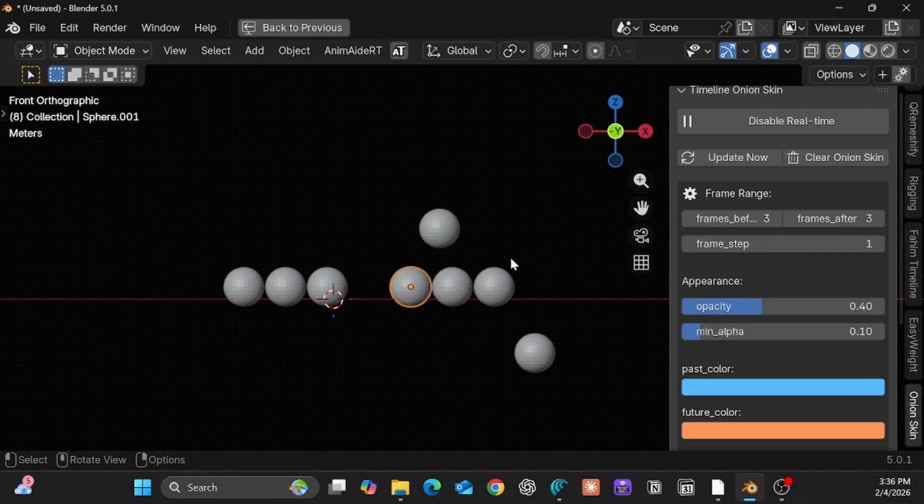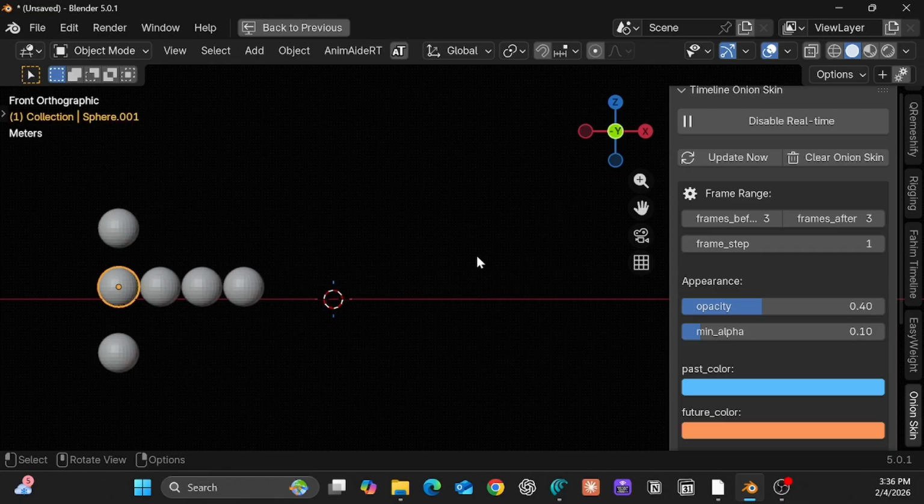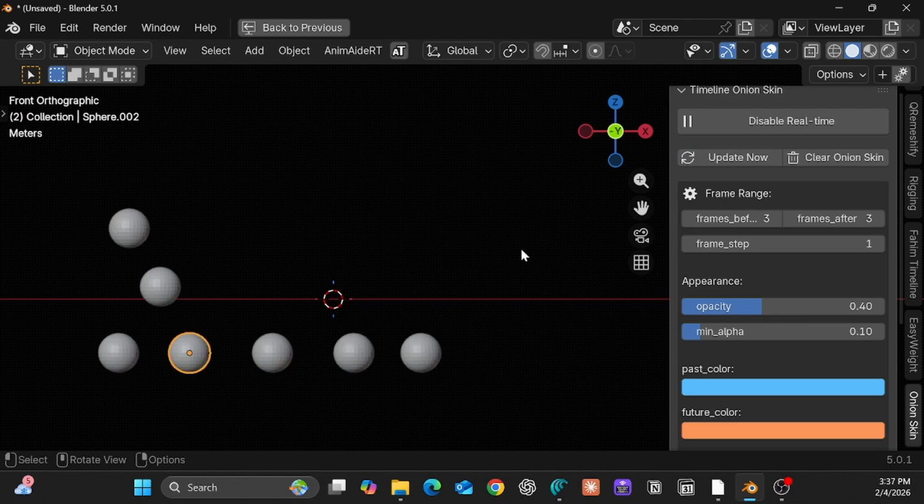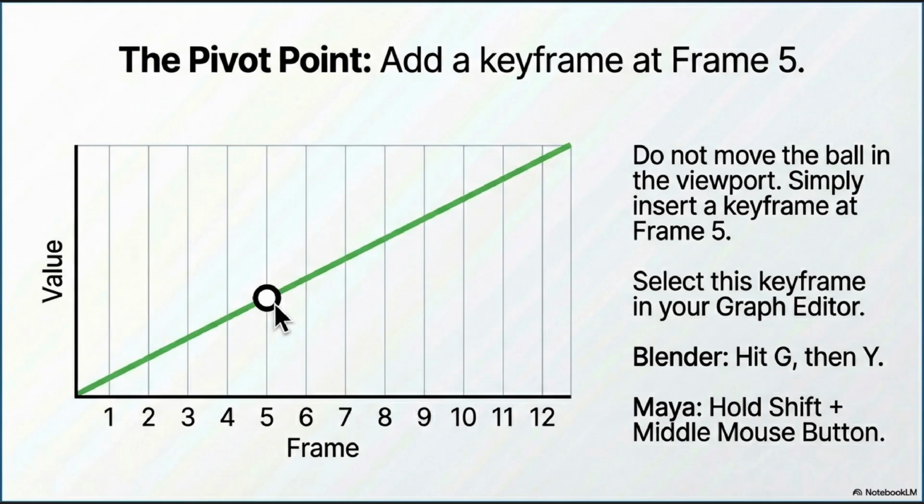Notice how they are evenly spaced. That's why it looks robotic. Now, add one keyframe in the middle, let's say frame 5. Don't move the ball yet, just add the keyframe.